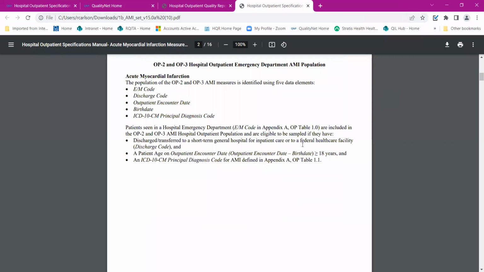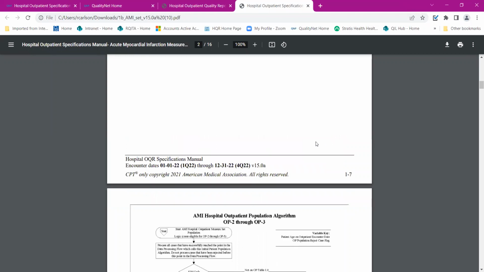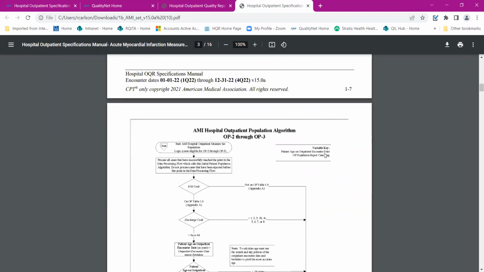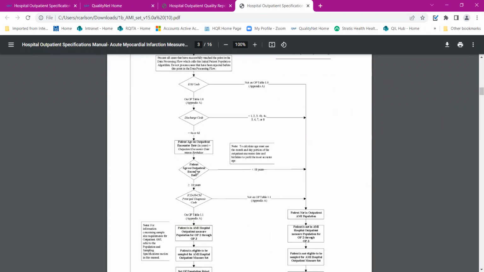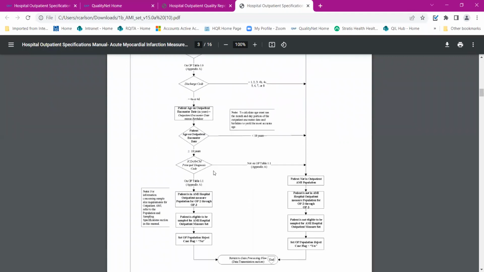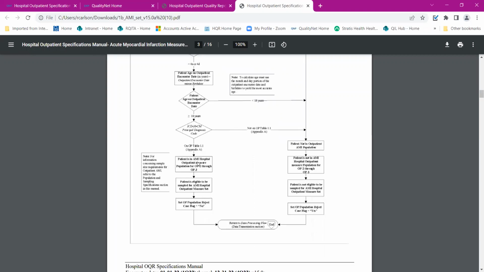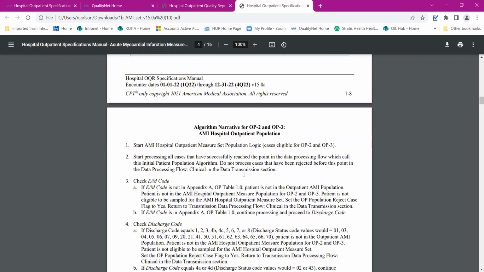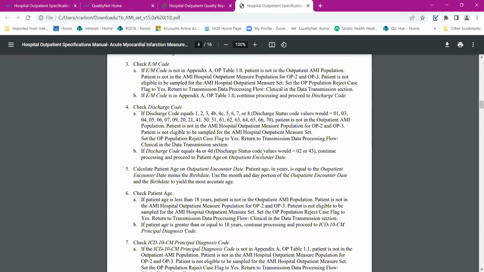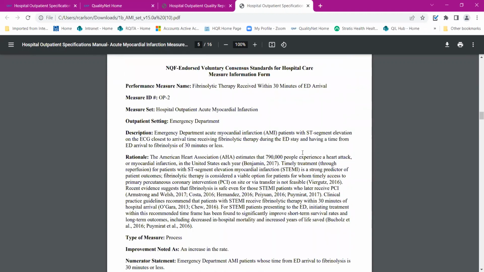Okay, so we're back in the section for AMI. This is where we got our population. If you're a flowchart person, this is the way, if you got an E&M code, then you look for this, then you look for this. I'm not a flowchart person myself, but some people really like this visual. It's how you can see how that patient flows through and gets entered. Here's really the narrative of what was above in the flowchart. I'll leave that to you guys. Here's the measure. Here's OP2.